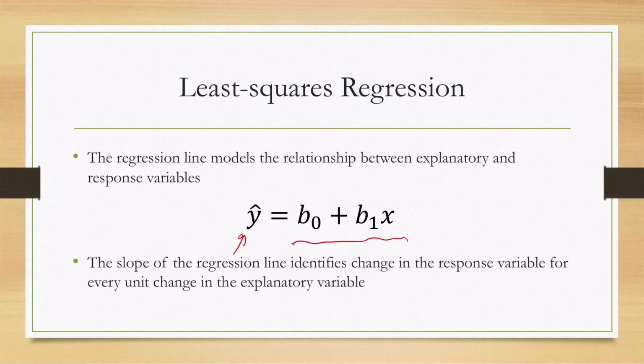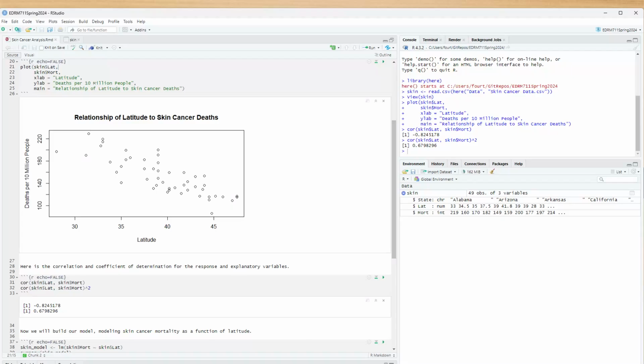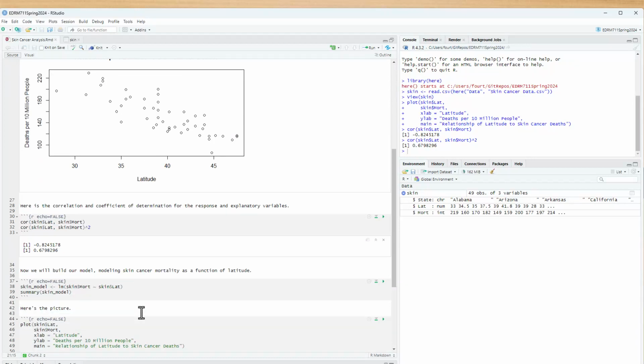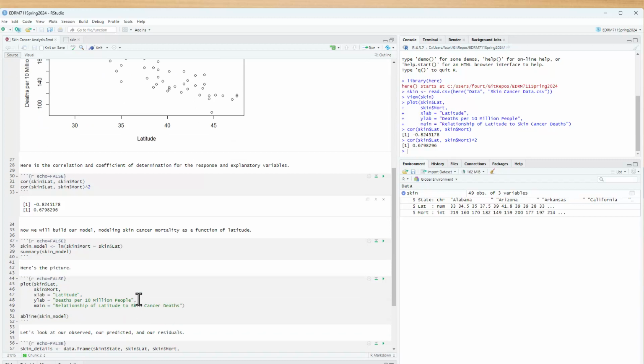There is going to be a discrepancy between the Y we observe and the Y we predict. So the Y with a hat on it indicates that this is the predicted value to separate it from the Y without a hat, which is the observed value. So there's a real distinction between those two. Okay, let's go ahead to our R and take a look with our R how we can create this regression model.